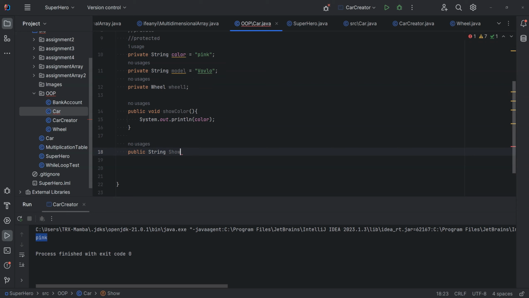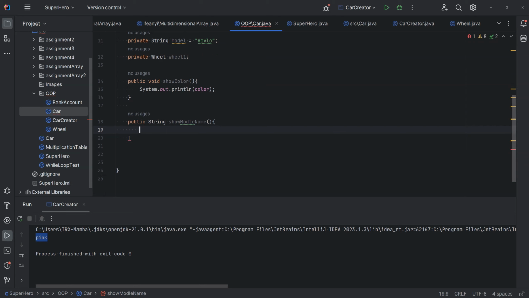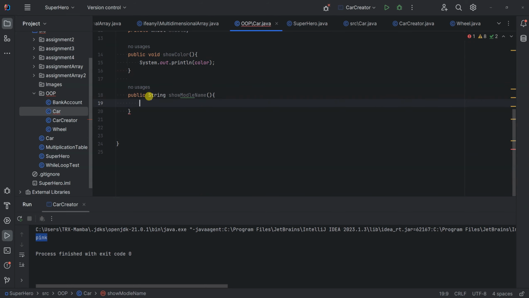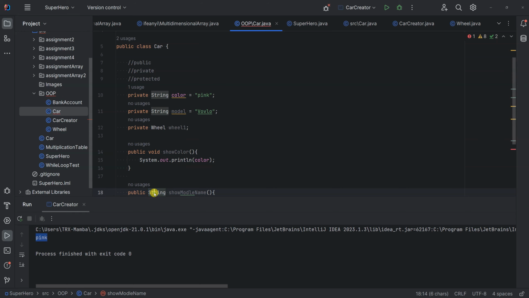Remember, it's a block of code, so we have to put something in here. That means we have to return a string type. When someone calls this method, it has to return a string. That's why it's giving me an error here, saying, you have not returned anything. And for you to return something, you have to use the keyword called return.